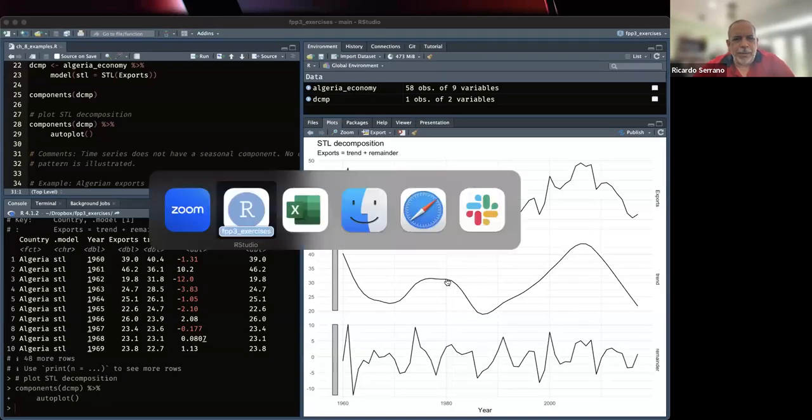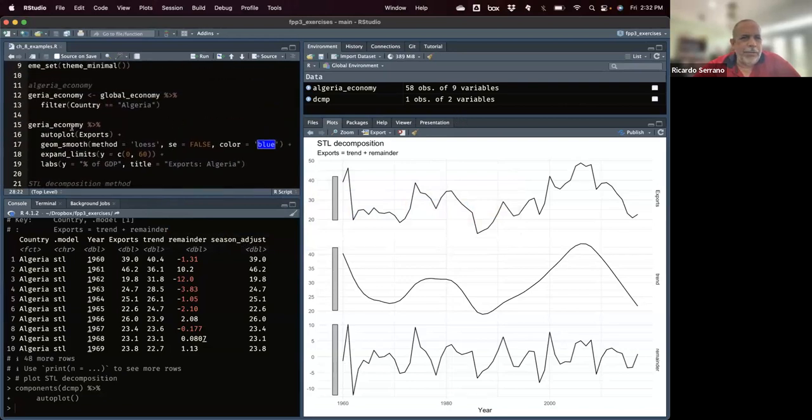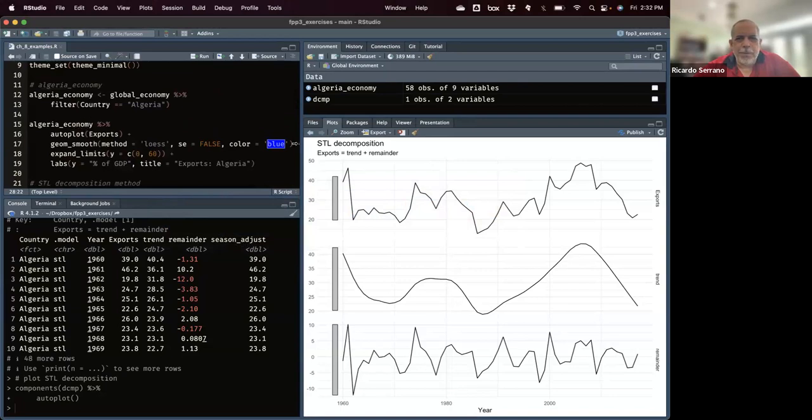This is what I was talking about on the decomposition of the time series. This is the Algeria economy, right?